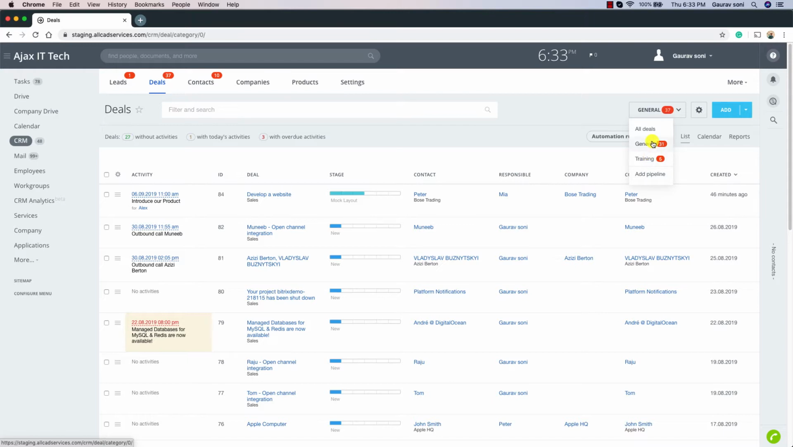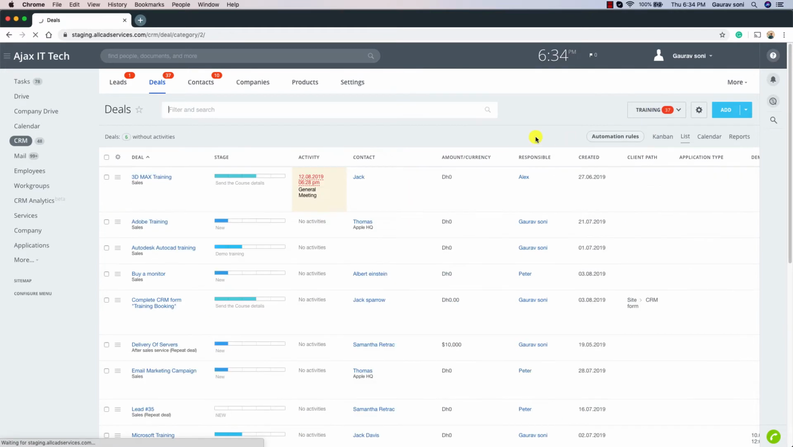Now this is quite useful if your business is selling multiple kinds of products. In my case, I have a tech company which is called Ajax IT Tech, and we are also selling products as well as training services. So when you're adding new deals, the process of closing the deals is going to be different in both the cases. So if I just switch over to my training pipeline, we can see that we have the different stages.